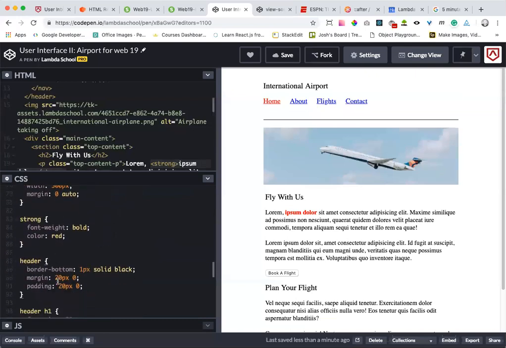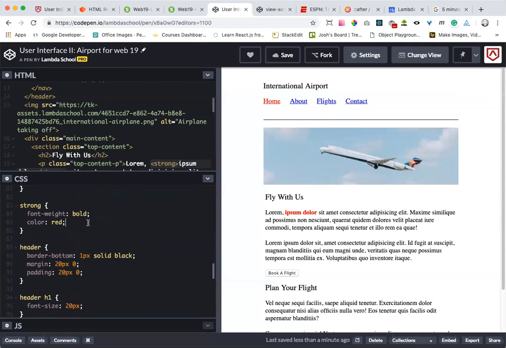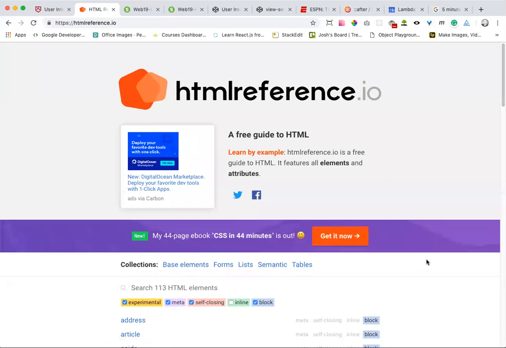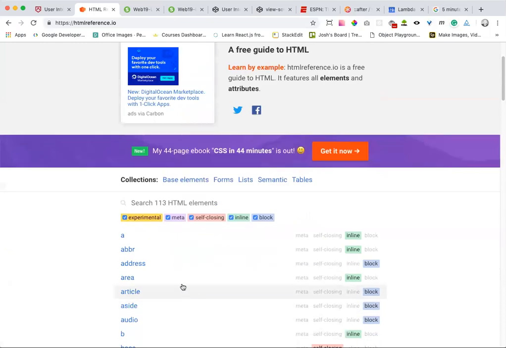So here we go. The first thing that we have to understand is that all elements come with an innate display property in them. Now, I can't remember who it was, but somebody posted this yesterday, and I loved it, the htmlreference.io. So I thought this was great. And what it does is it shows you and lets you filter 113 HTML elements. And you can actually go in here and look at all of these, like experimental, meaning that they're new elements to the HTML5 spec. Meta elements, meaning that you don't see them, they actually go into the head tag, which we'll talk about more next week.